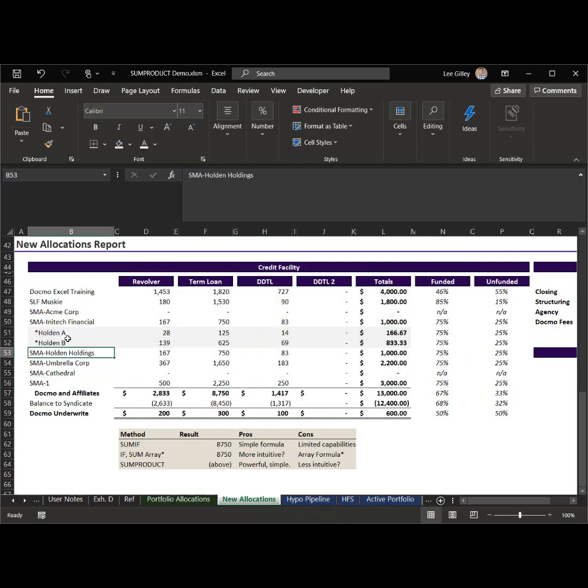Notice that Holden Holdings is broken out into two component funds. Holden A plus Holden B equals Holden Holdings. So you can see our 750 here is just the sum of the two numbers above, again, of the component funds. So if we do a simple summation of the whole term loan column, we're going to get 9,500, but that includes the 750 and the components, which is too much. So we want to use a SUMPRODUCT function to only sum the values in this column whose titles do not begin with an asterisk. So let's dive in.